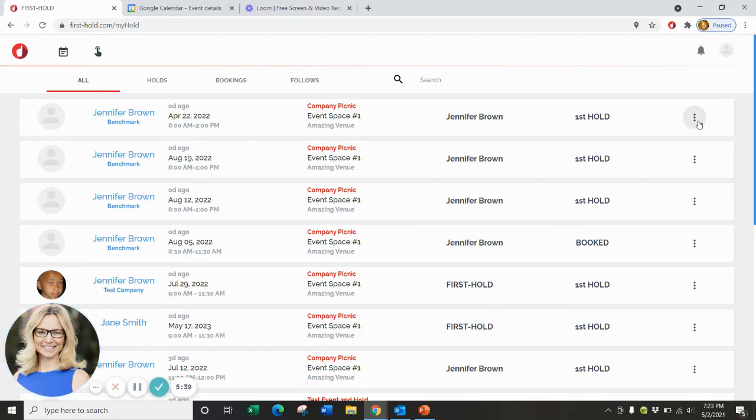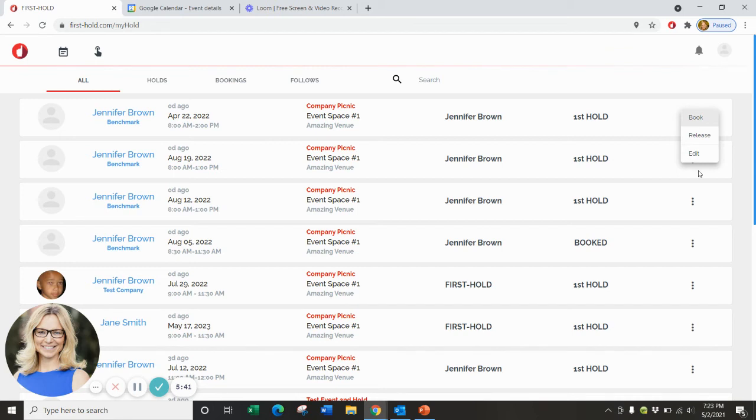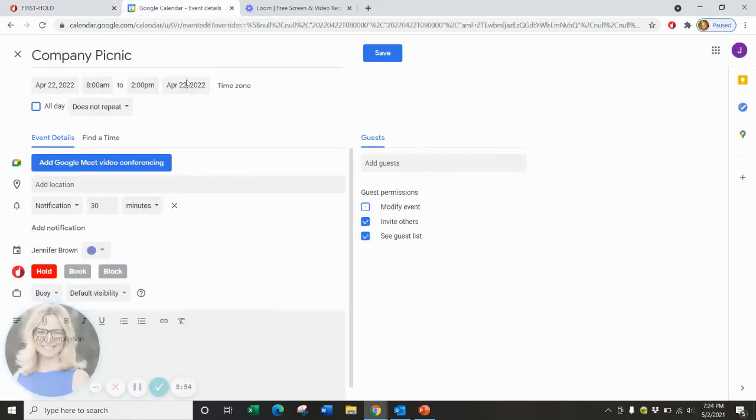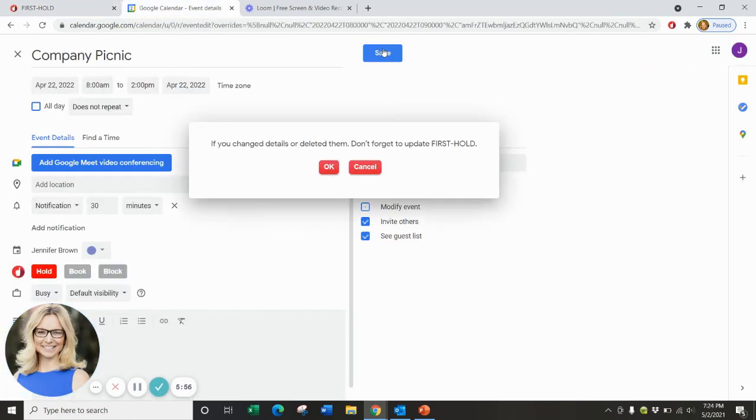On the right here, you click on it, you're going to see book, release, edit. This hold is currently a first hold. If we wanted to book it, we could click book. If we wanted to release it, we could release it. If we wanted to edit it, we could edit it. That's one way. You can also access that through, so let's save here.